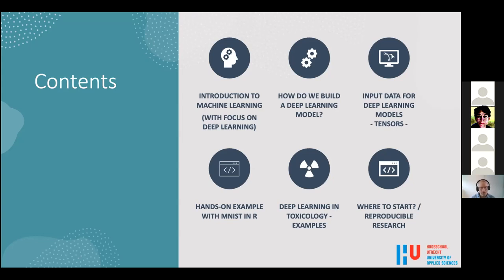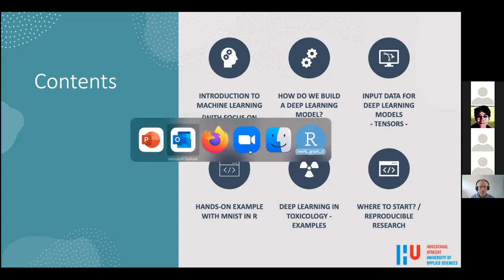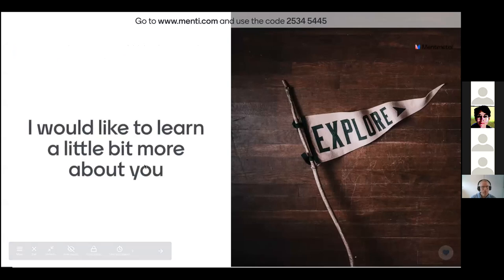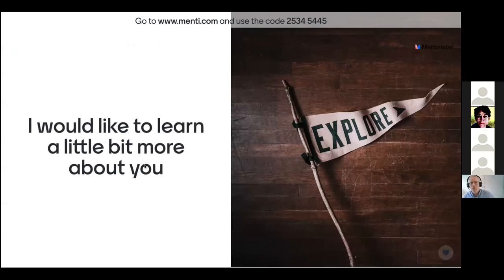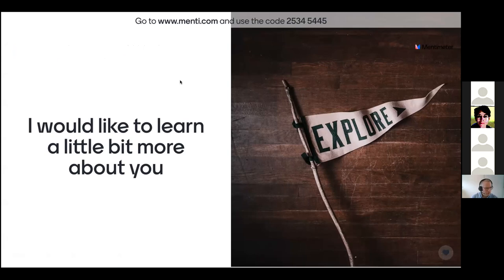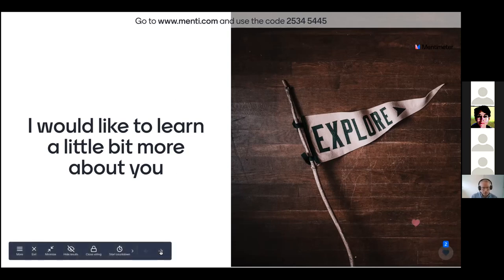But before I do that, I would like to get to know you a little bit more. I've prepared a Mentimeter poll, and I would like to invite you to go to it on your browser or your phone. You can just go to www.menti.com and enter the specific code that will put you into this Mentimeter. I will just ask you two questions in order to get to know the audience a little bit better, so that I have an idea who is virtually in front of me. So please go into the Mentimeter, and I would like to start with the first question.